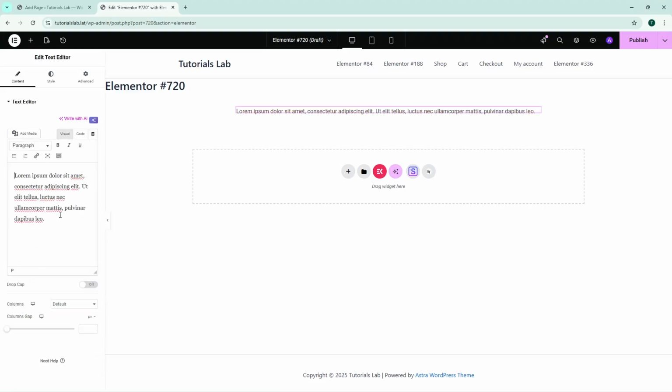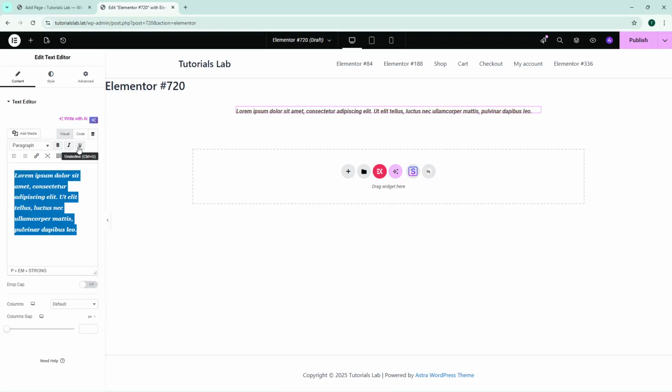Now that you have the text editor widget on your page, it's time to start customizing. To edit the text, you can apply basic formatting like bold, italic, or underline. But first, you need to highlight the text in the text box. Simply click and drag your cursor over the words you want to format. Once the text is highlighted, you'll see formatting icons appear. Click the B icon for bold, the I icon for italic, or the U icon for underline. These options help emphasize important parts of your content and make it more visually engaging.